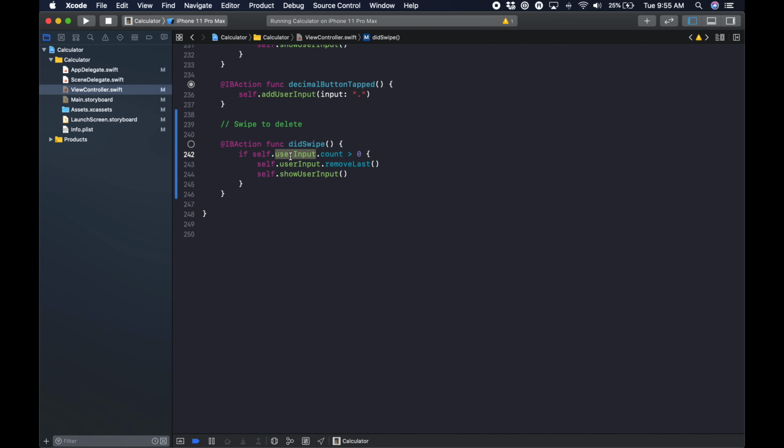So in this case, if the user input .count, remember that tells you how much they've typed, is greater than 0, so if they've typed anything at all, then take the user input and remove the last character that they've typed. And this is just a handy function on a string that lets you drop the last character from the, I guess, right hand side if you were reading it like a normal English text. And then finally, we're going to call our ShowUserInput function.